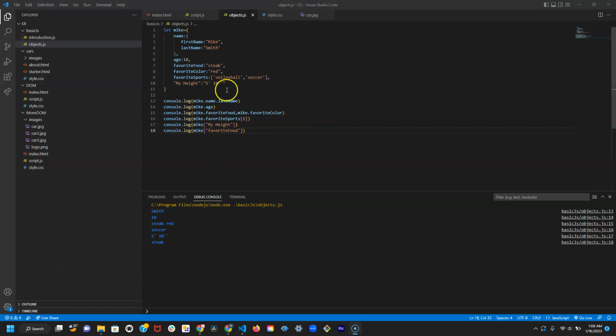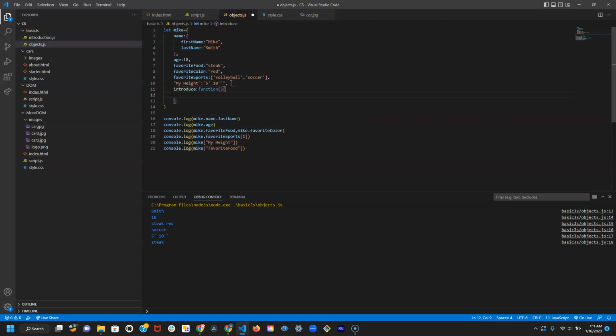You can even include functions within your objects. So how to do that? You write in a comma, and then we're going to say the property name, let's say introduce. That's going to be our function name. Then put the colon. Now we have to specify that this property is a function. So we write function, then parentheses, then the squiggly brackets. And inside we're going to have our method.